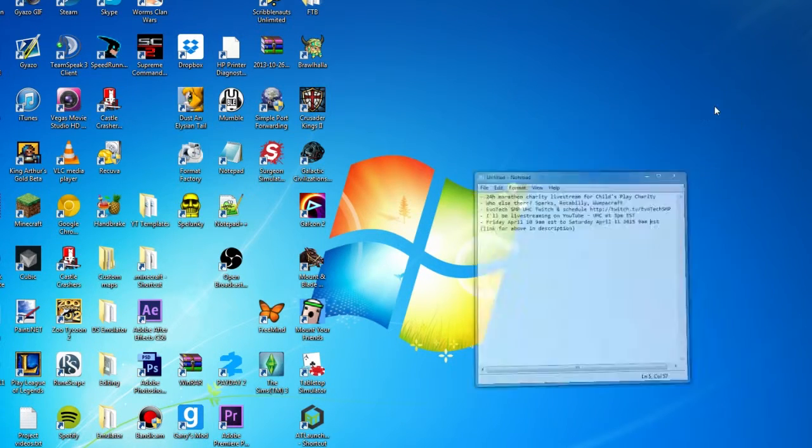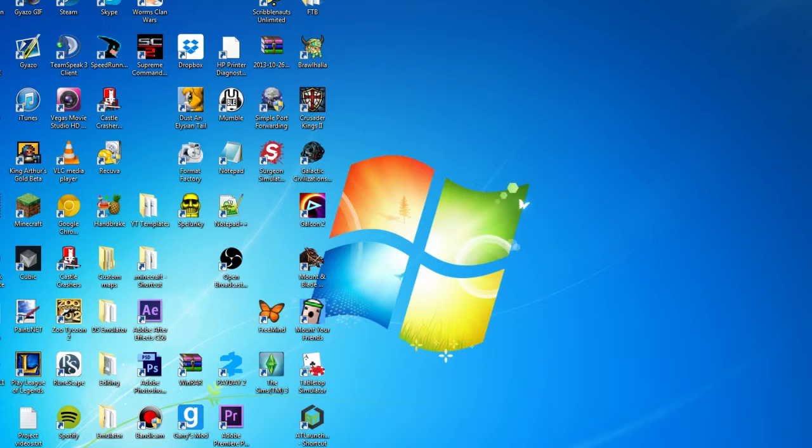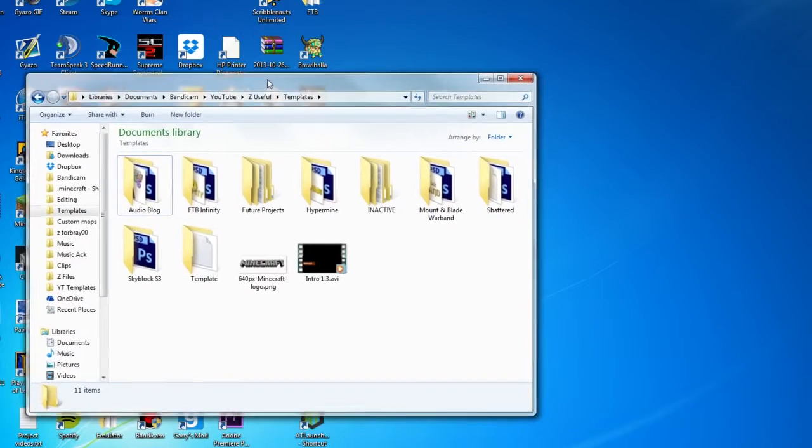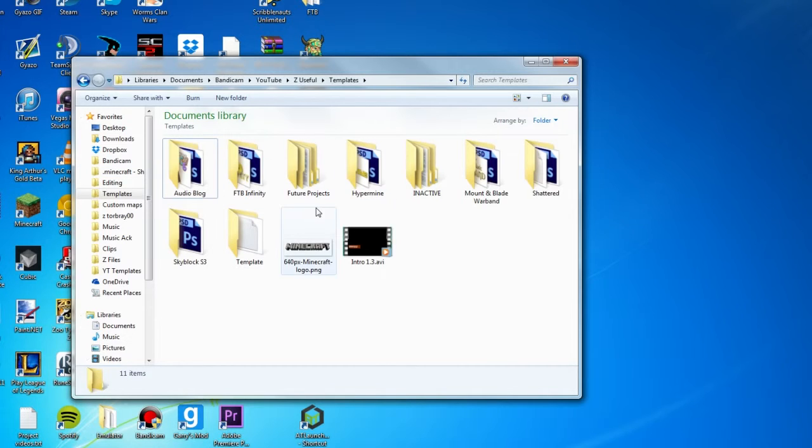That is not it. What we need to do now, I would upload right now, but I'm kind of recording. I'll do it all in one go. What we need to do now, this is my documents area. This is my templates for my Photoshop stuff.